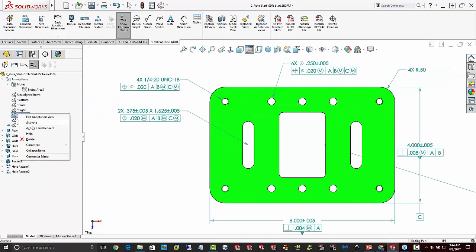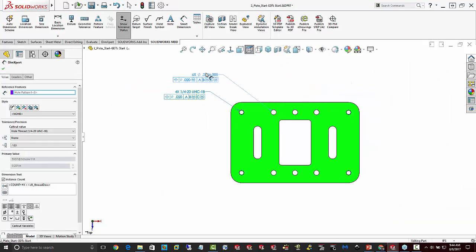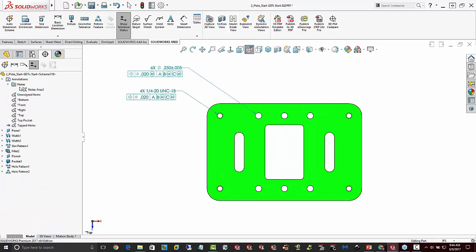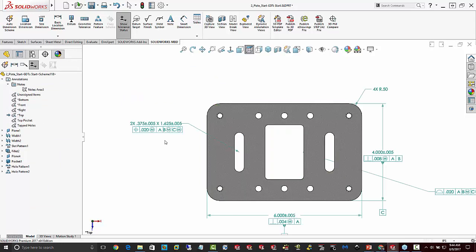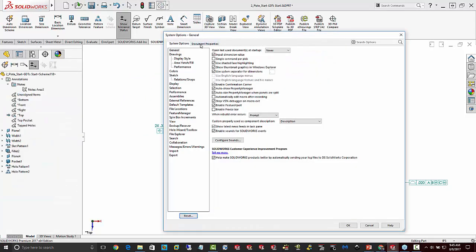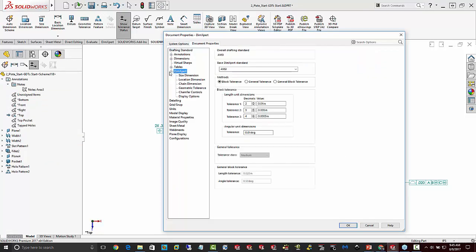Right, so if we hide the annotations associated with the top view, we can clearly see all the annotations, the true positions have been defined for the holes and the tapped holes. A couple of neat things here. If I go back to my top view, basic dimensions. That's something that's done in your template, whether you want to see basic dimensions or not. And on my template, I have those turned off.